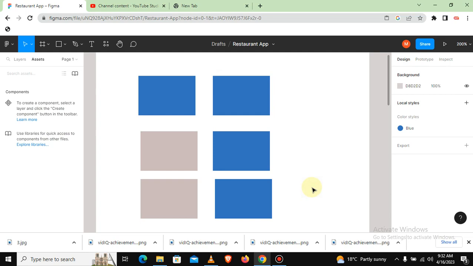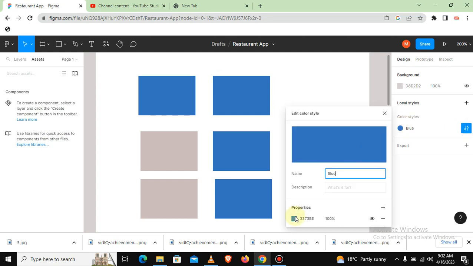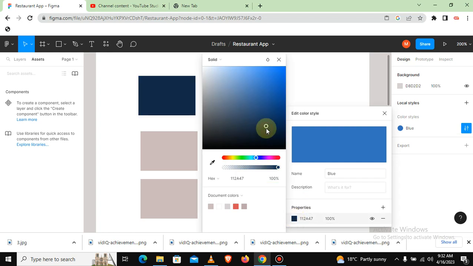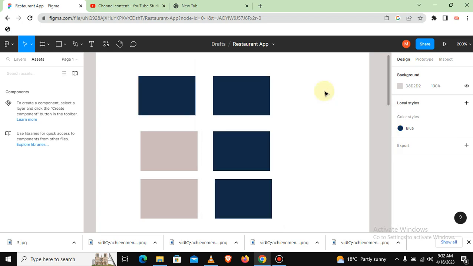But if the customer comes and says that I want the colors to be changed, let's say obviously we've got more than 100 screens, we can just go to the main color style, and then from there we can change the color here. As you can see, we have changed it once and it has updated in all the UI elements.